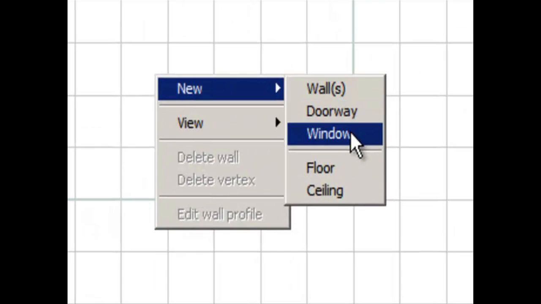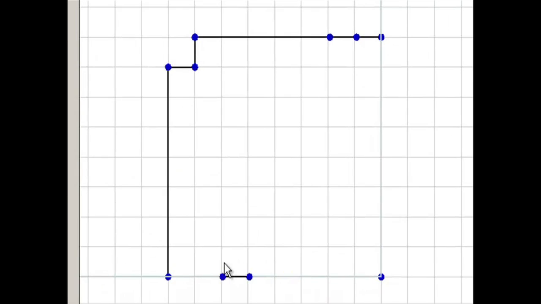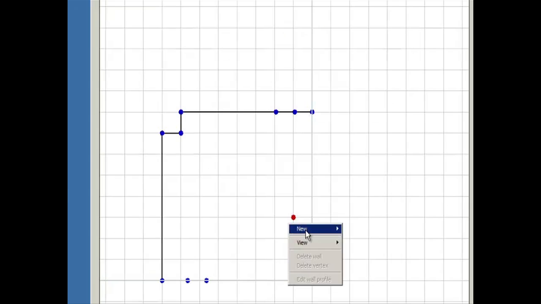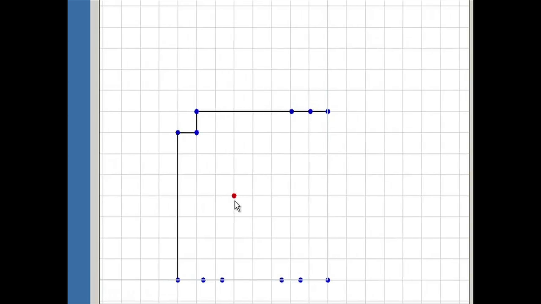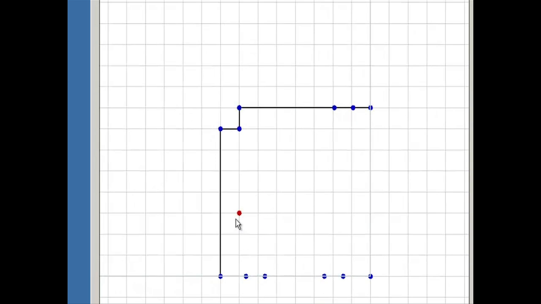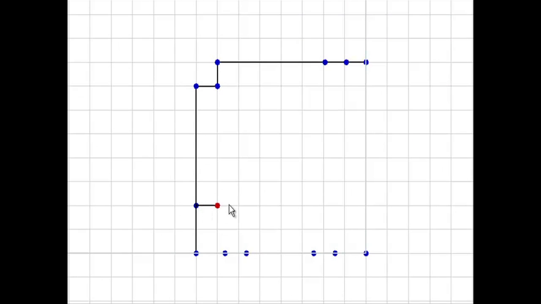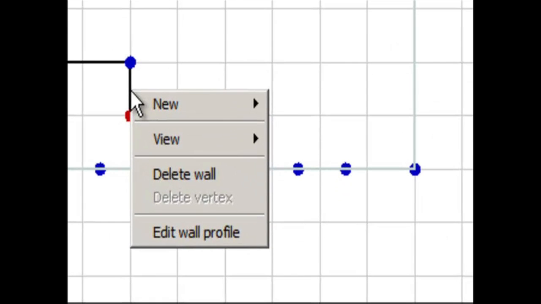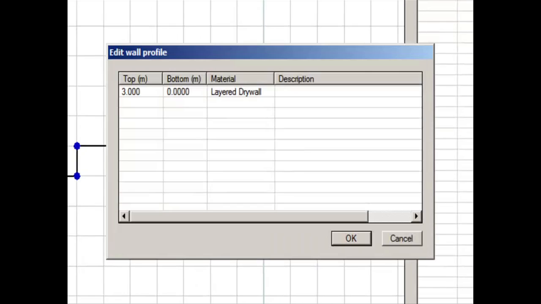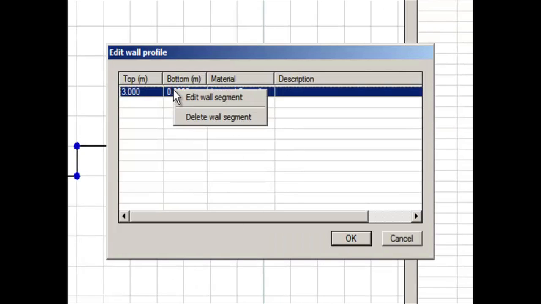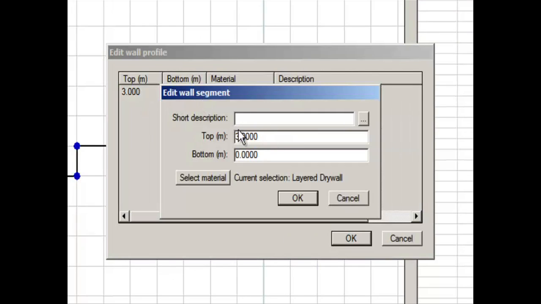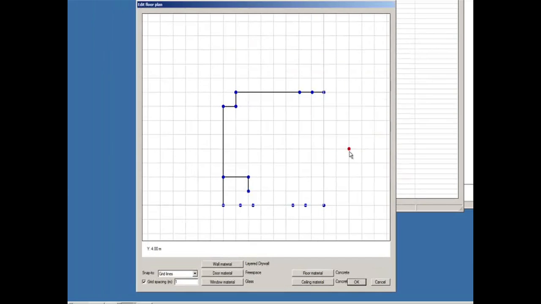I can do the same thing to create windows on the outer wall. And now I'm going to create a small cubicle in here. Once again, I'm going to create it 2 meters long, 1 meter down. If I hit the right mouse button on top of this wall, I can edit the wall profile. So once again, I can hit the right mouse button, I can edit the wall segment, and I can change the type, I can change the top from 3 meters to 1.5 meters tall. I click OK.